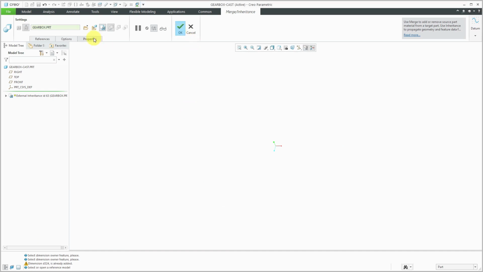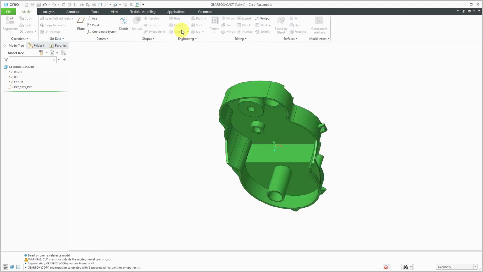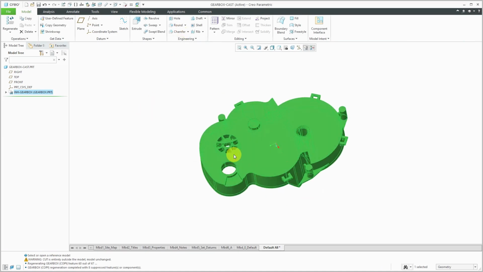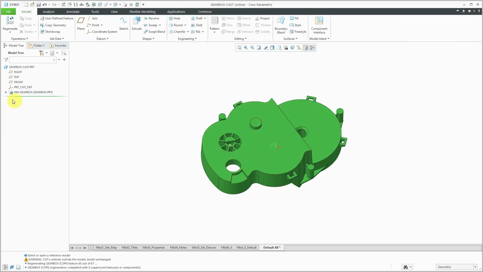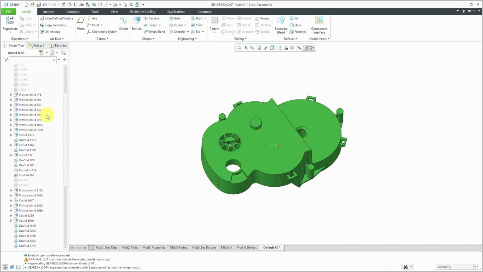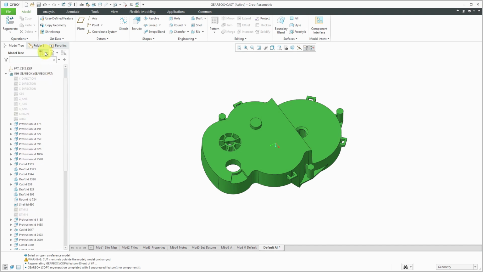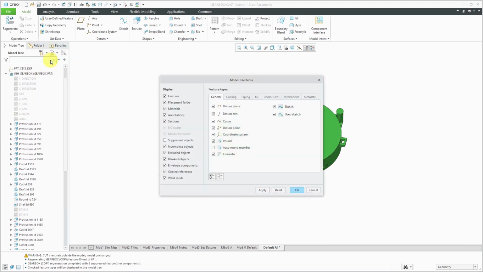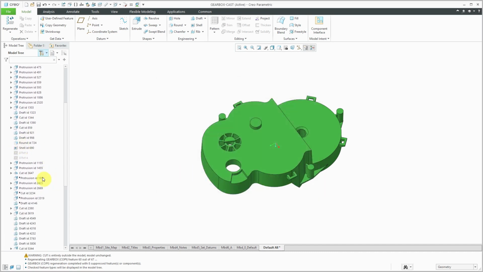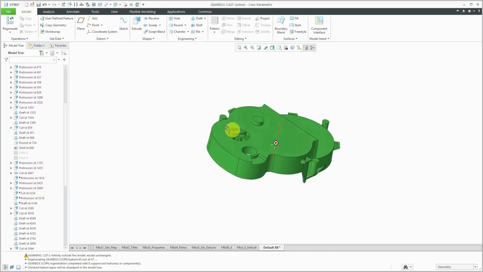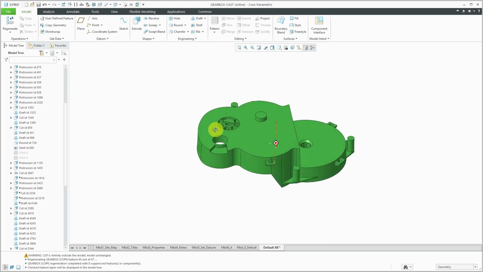And I always like to change the name of the inheritance feature to indicate the model that it came from. Now I hit the check mark again, and our inheritance feature is created. And if you expand it here in the model tree, you can see all the different features that were brought over. I'm going to go to my tree filters for a second. Oh, looks like suppressed objects was turned off. And now you can see the features that were suppressed by the merge inheritance feature.